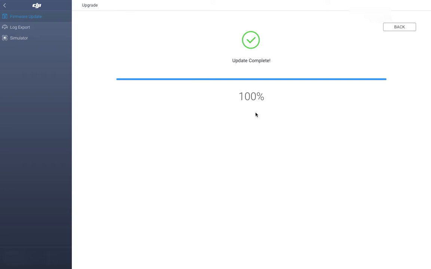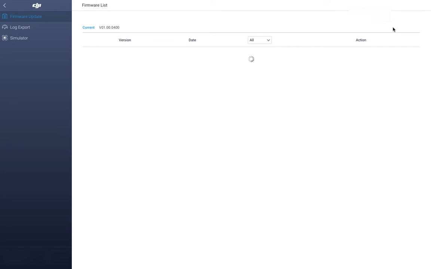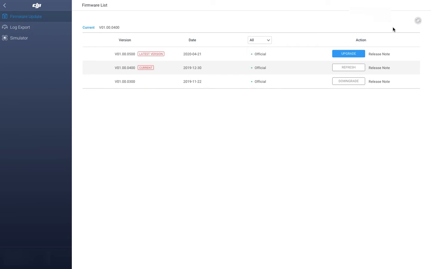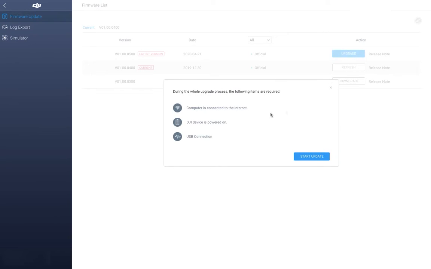And that is done. So it shows complete. Your drone will likely restart. And there, my drone has restarted and is showing all complete. Now I'll go back here and reload it, and now it shows up to date. Now that's the flight data.